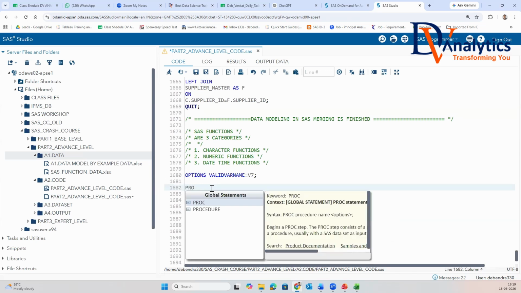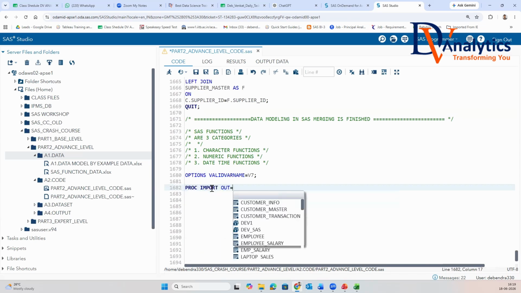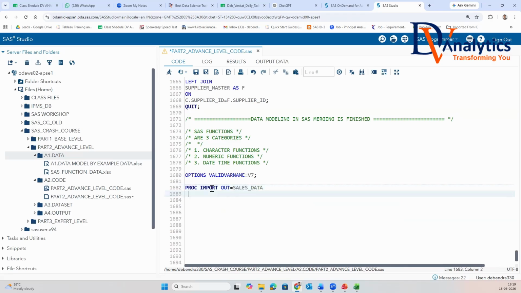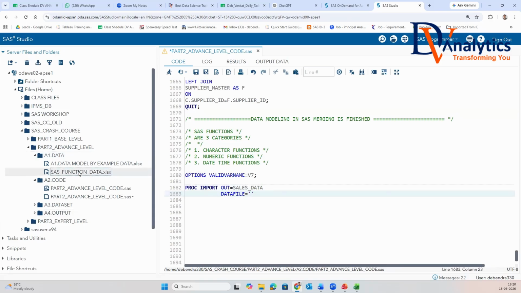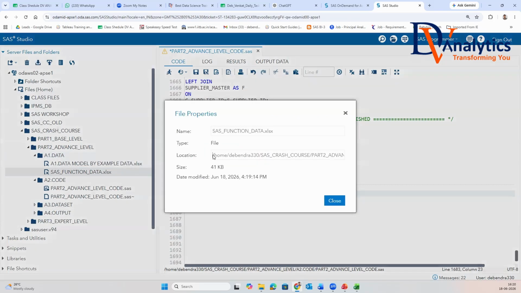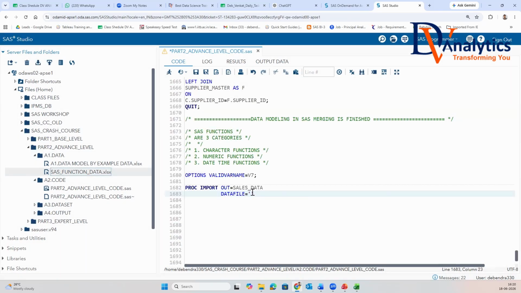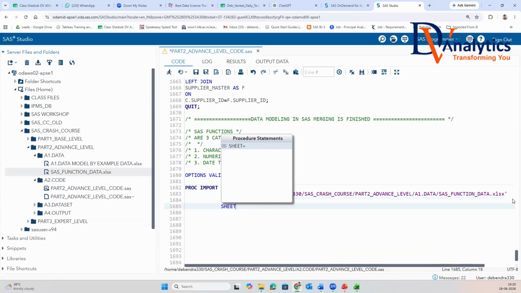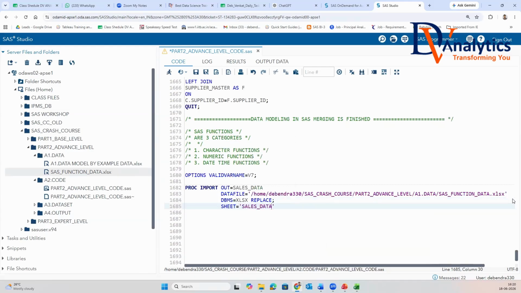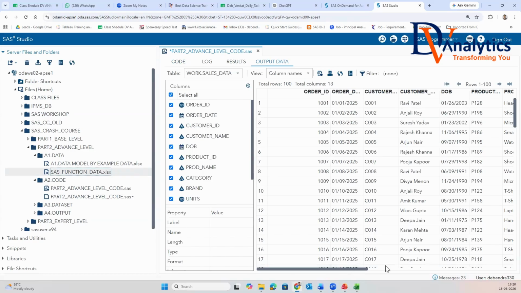I will use here proc import out as sales_data. Then I write here datafile equal to, I'll give this file data name. Properties, copy this file path and paste it here. Then dbms equal to xlsx replace. Sheet is going to what? Sales_data. Now, if I run this program, do I see my output coming? Now let's see here. Yes, my dataset is coming here.